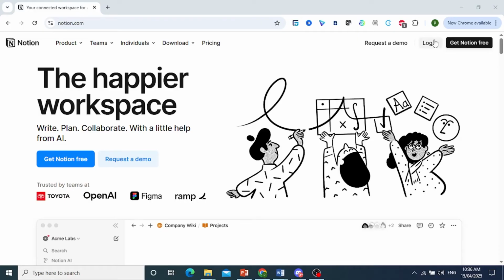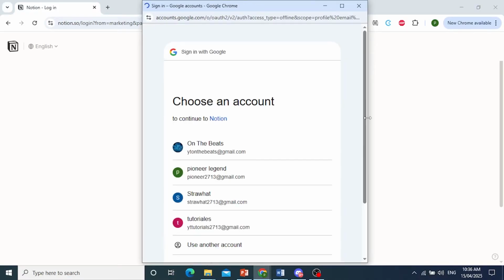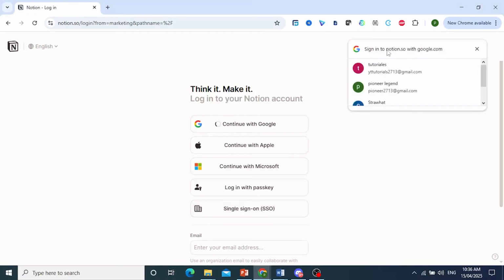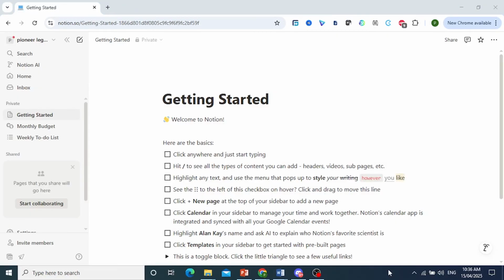All right, now come here at the top right, click on sign in or log in, depending on your version, and if you're using it on your phone or the app or the browser. Now here, I'll continue with Google, and you can go ahead and choose your Google account. So I'll go ahead and choose this one right here, okay? Right, so I'm logged in.